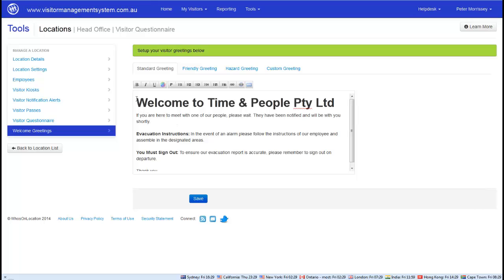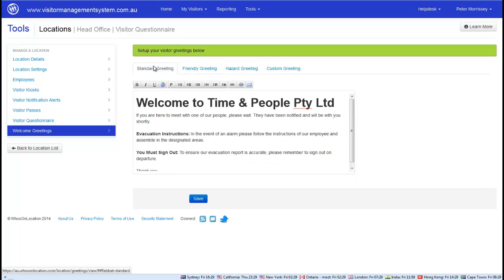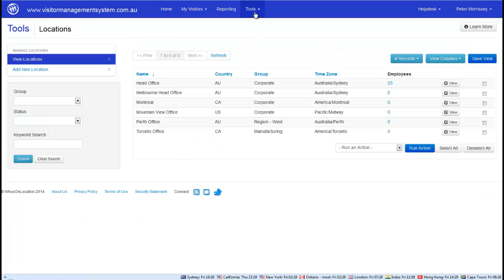Welcome greetings, just to wrap up before we go to reports. We're right on that 30 minutes. The welcome greetings you create yourself with your information that's relative to your business. These are just some examples, and you can choose which of these greetings appears on your kiosk. So that gives you the flexibility to have different messages on different kiosks in the same building. I'll go back to location list, and that's a fast walkthrough of the locations.